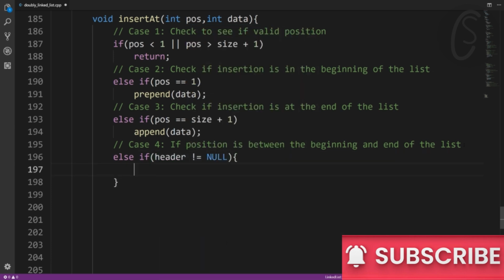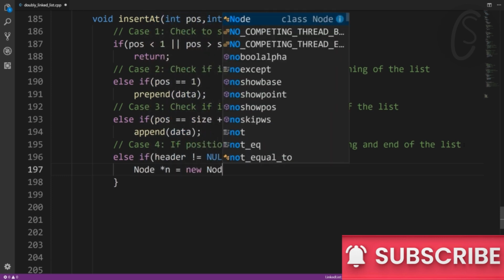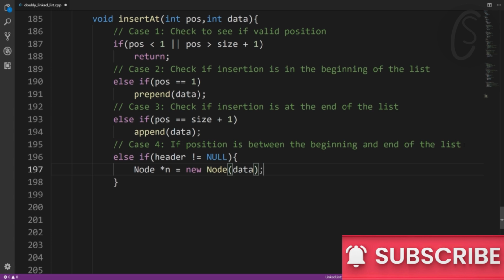Now, the first thing that we should do if we want to insert a new node is probably create it. So I'm just going to say Node n is equal to new Node, and we're going to pass in data. The second step is I should probably create a temporary pointer that points to where header is pointing to. So that's our starting position.